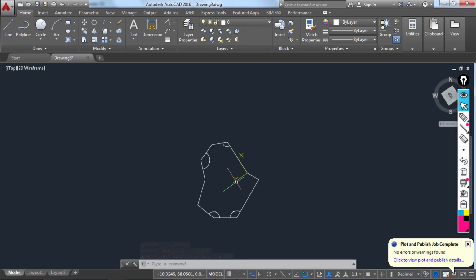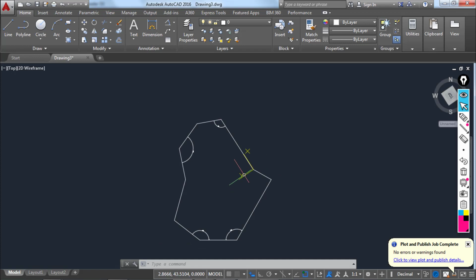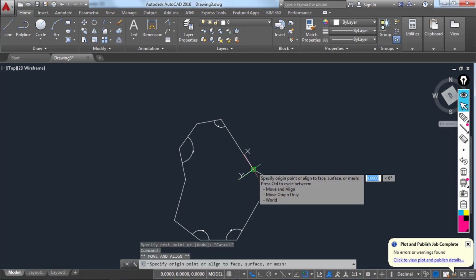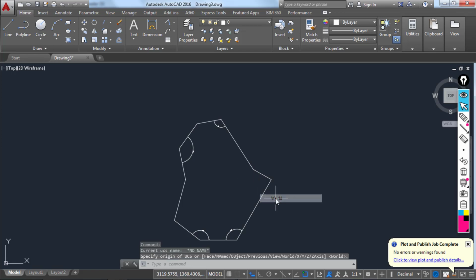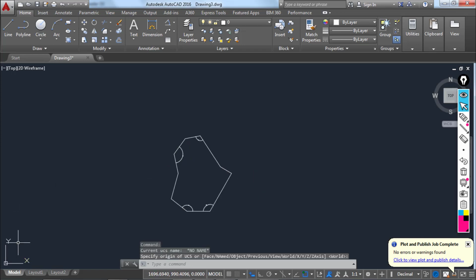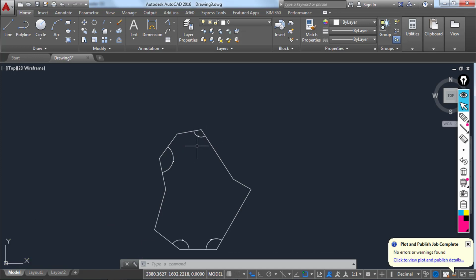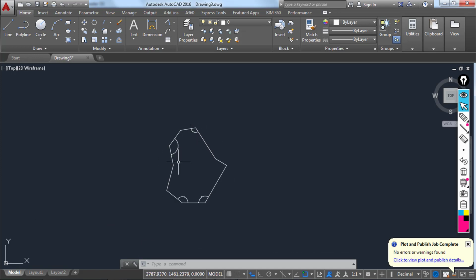Click on this UCS icon and pick the origin. Here there is an option World, click on that so that our UCS icon comes back to the original position. So this is how we are able to draw an irregular polygon with the help of distances and angles. This is how we can plot an irregular polygon in AutoCAD.